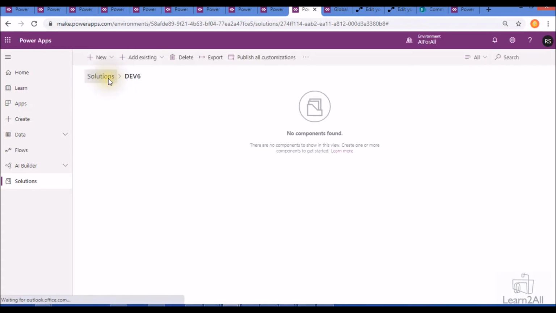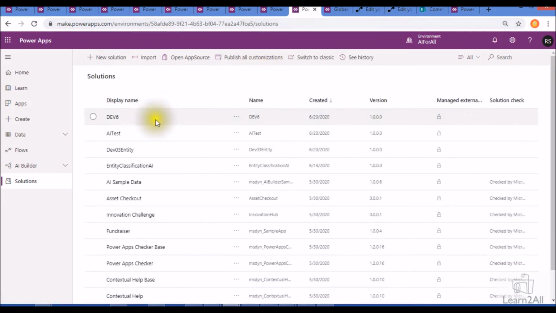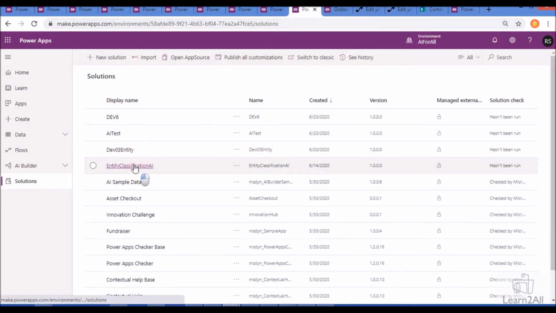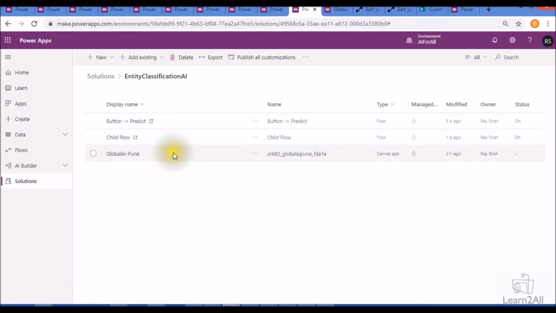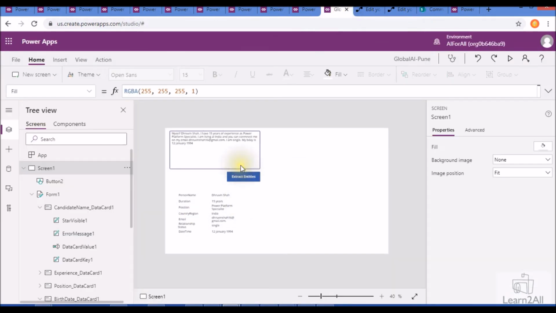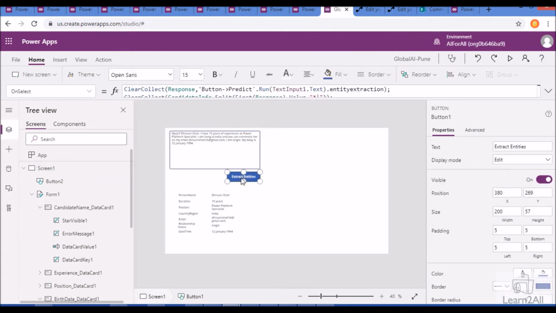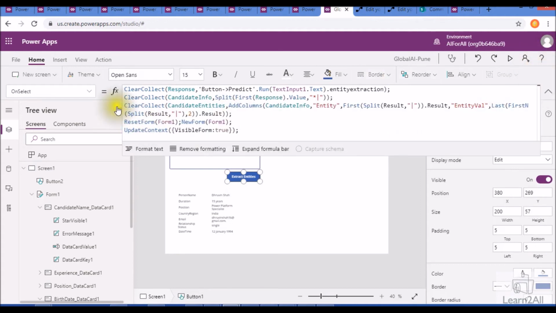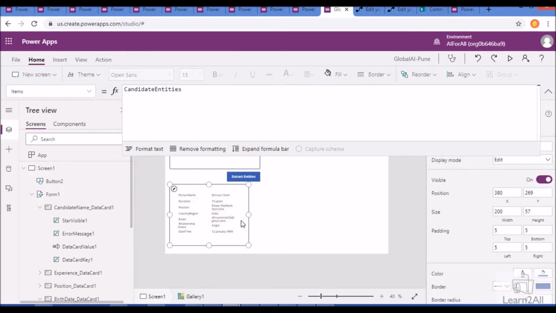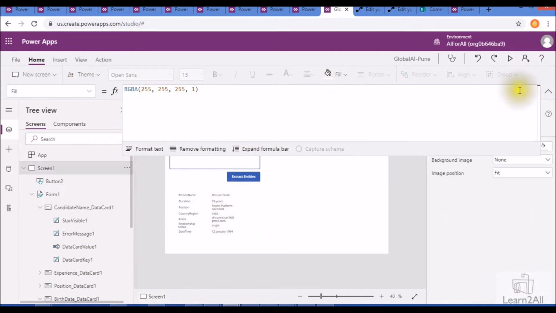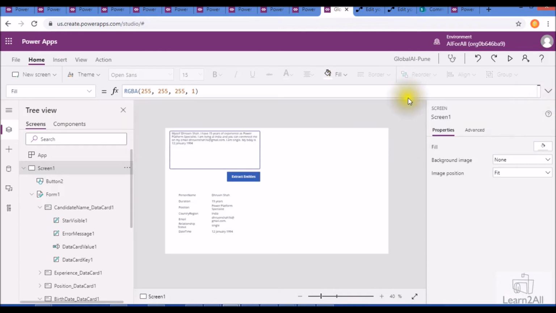So basically when you click on this, this is my entity classification AI model, this is my solution, these are my two flows. First of all, I created one Power Apps here. I just take one input box and one button over here. On the button I am targeting a flow and performing some business logic of splitting the backend result like this and pre-populating it in a gallery, and after that I am filling the pre-populated form and storing the end result in a SharePoint list.